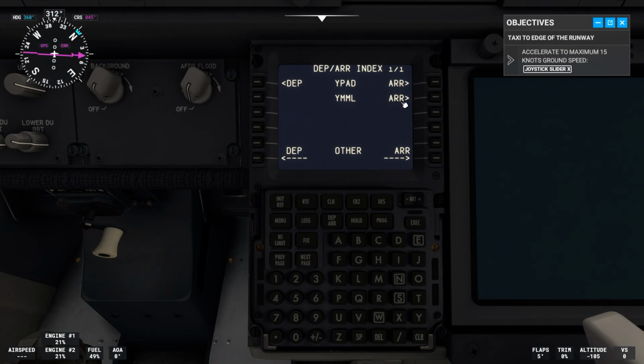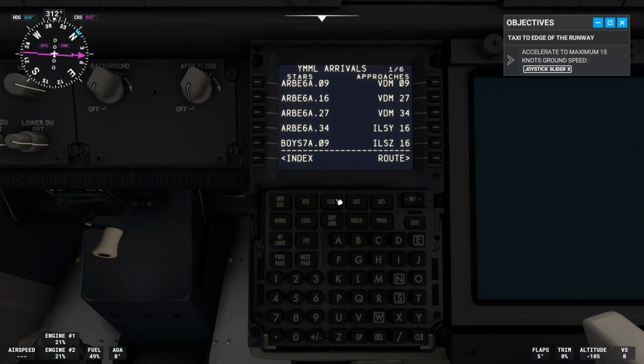So let's select a Melbourne arrival. YMML, which is Melbourne, ARR is arrival. We'll be arriving in Melbourne on runway 34. So we need to go down the page by clicking the next page until you see 34. There you go, 34. Press the R2 button to enter it in, and we need to select a STAR.